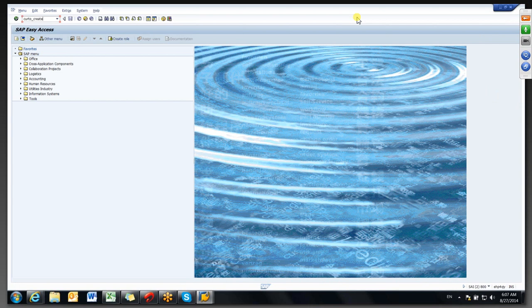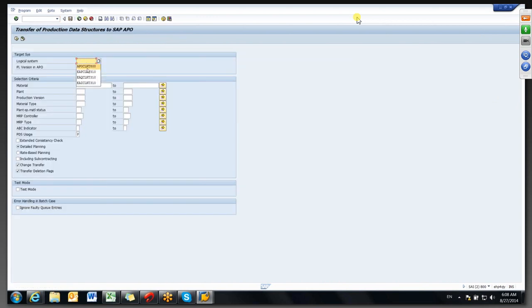CURTO_create. This T-code will be used to send the changes or the initial transfer of the PDS. So we are talking about this. Logical system is assigned and the product, choose 2320, location 1000. You can choose other parameters also.